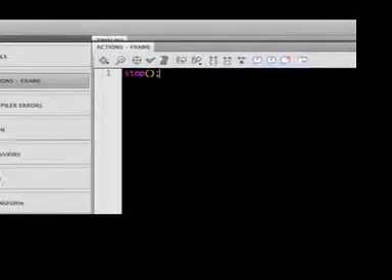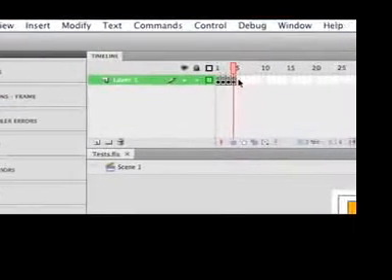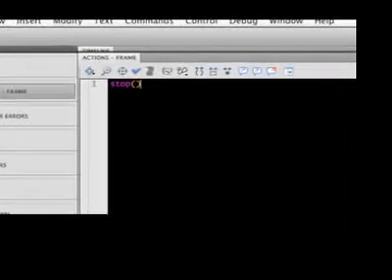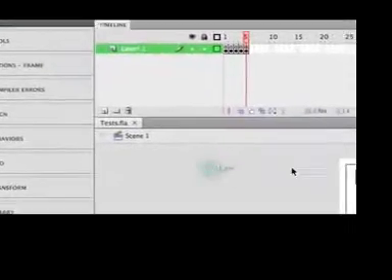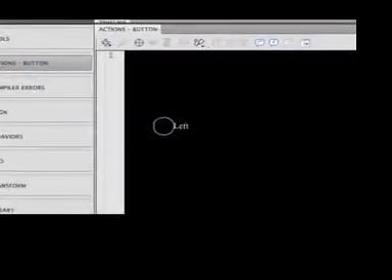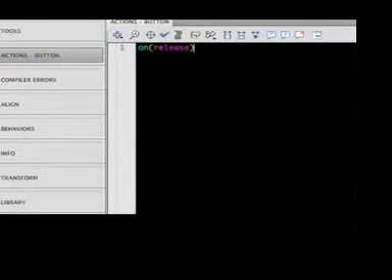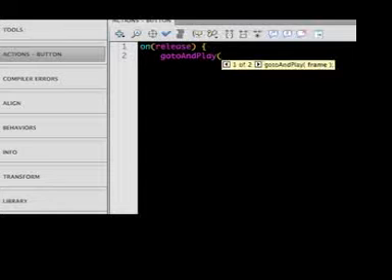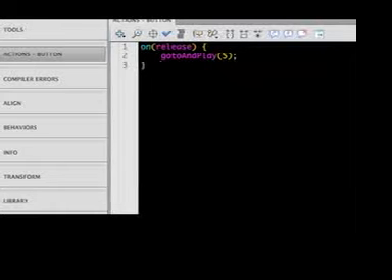And to that frame, we want to also add stop. You want to insert another keyframe to it. Let's add stop. And now on frame 4, the frame before, let's add on release to the character. Remember, to the character. On release, go to and play 5, because 5 is where you will later be dragging the square.